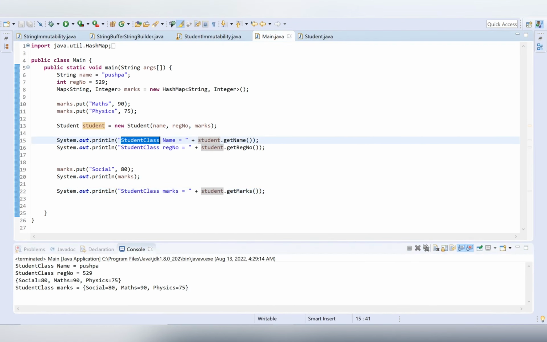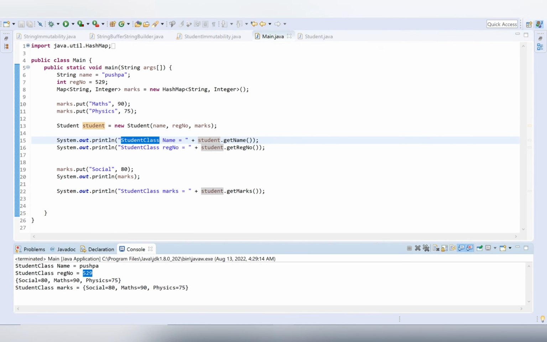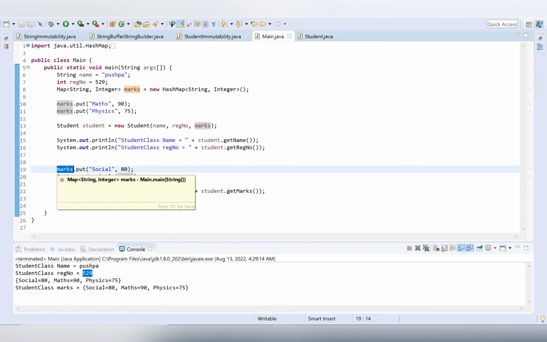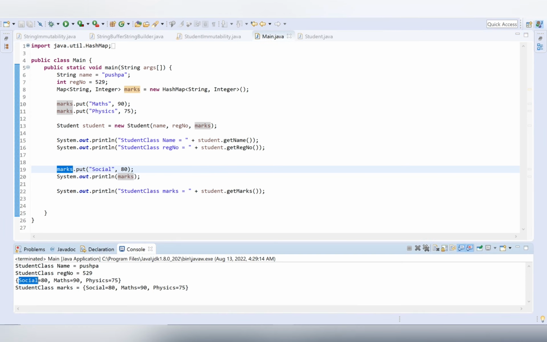See, the student class name is Pushpa, register number is 529, and the marks map of this main class has three entries: social, maths and physics. As we know, a map doesn't save keys in order. It's a random one. So that's why we got social first, maths and physics next.